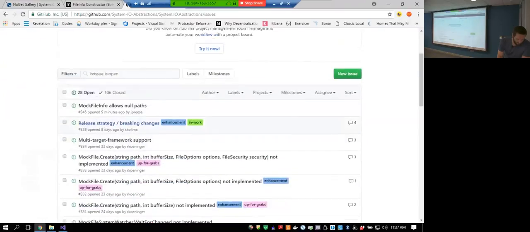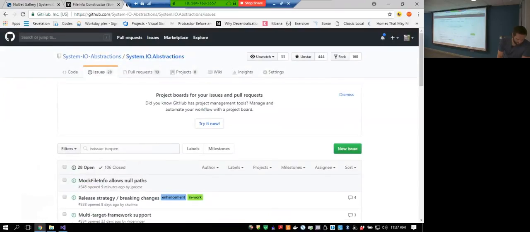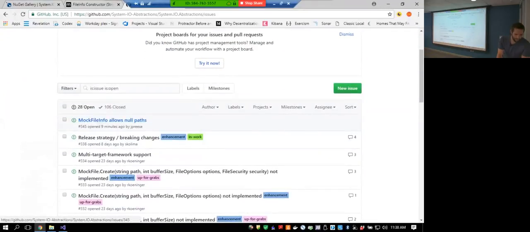So the first one is going to be system.io.abstractions, which is a project that I work on in the open source community. It's essentially an in-memory file system, if you will, because with unit tests, you don't want to ever touch the file system. So it allows us to add files, remove files, and make sure that everything is kosher without actually having to touch the file system.